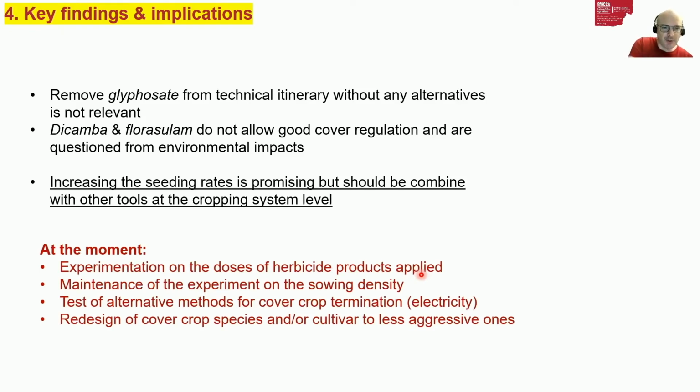At the moment, for the current crop year, note that we experiment on the doses of herbicide products applied, maintain the experiment on the sowing density, test alternative methods for cover crop termination, for example, electric weeding, and finally, redesign of cover crop species and or cultivar to less aggressive ones.